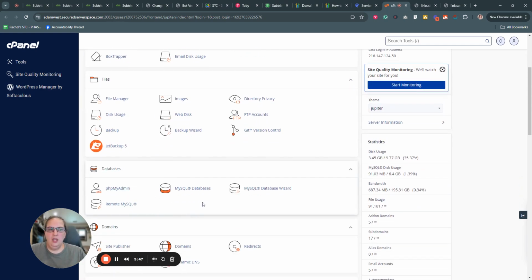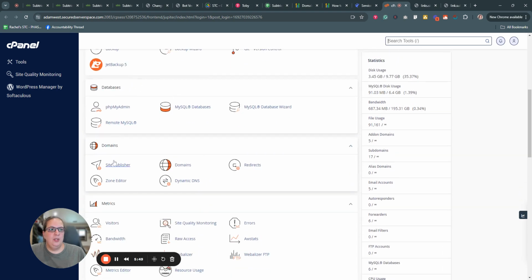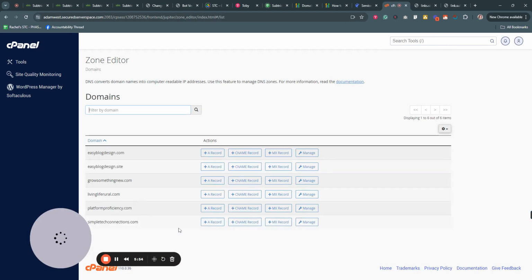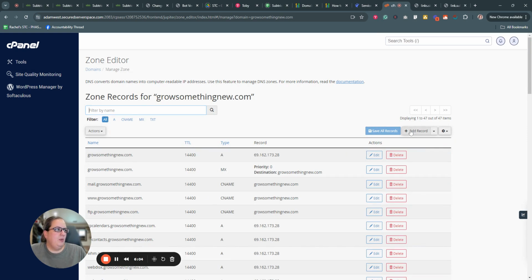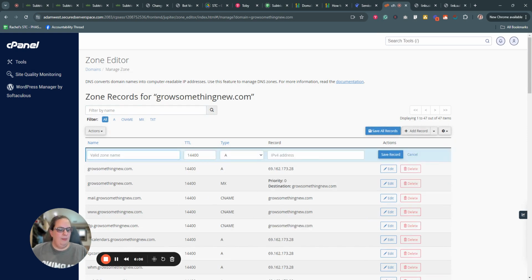So for me on Big Scoots, I'm going to scroll down to the domains area and go into Zone Editor. And then you're going to find the domain that you want. We're working with growsomethingnew.com, and I'm just going to click on Manage over here. And I want to add a record. So mine is going to be links.growsomethingnew.com.